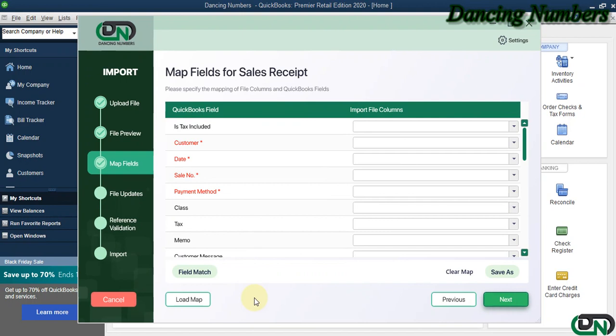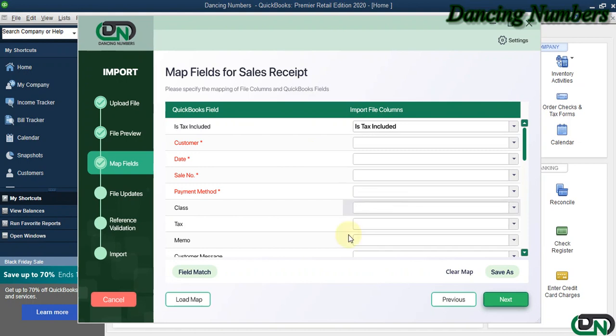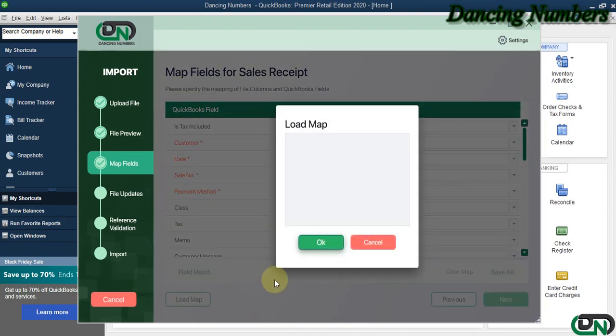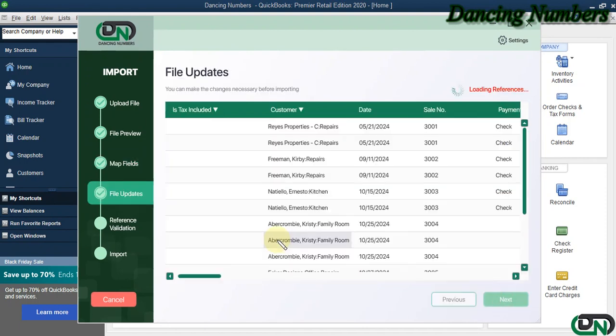and we can click next. On the mapping screen, we can either click the drop down and choose the field columns manually one by one, or we can click on field match to have that automatically selected and populated as well. Now if you would like to save this mapping, you can click on Save As, and also you can click on Load Map in future if you need to import more sales receipts and save time. And we can click Next.